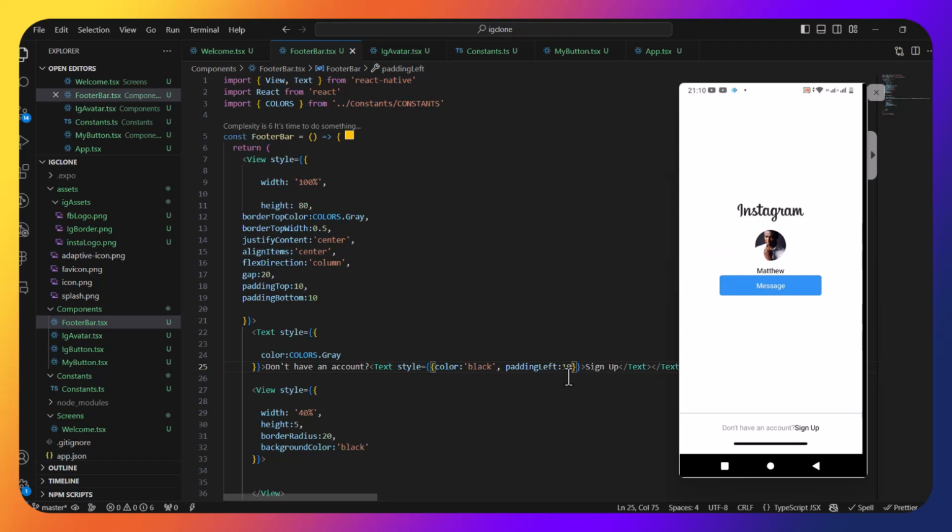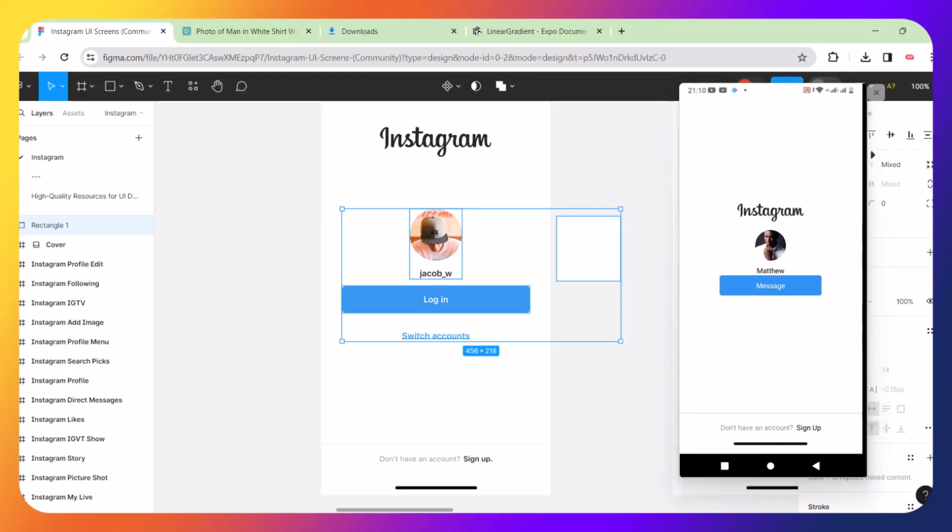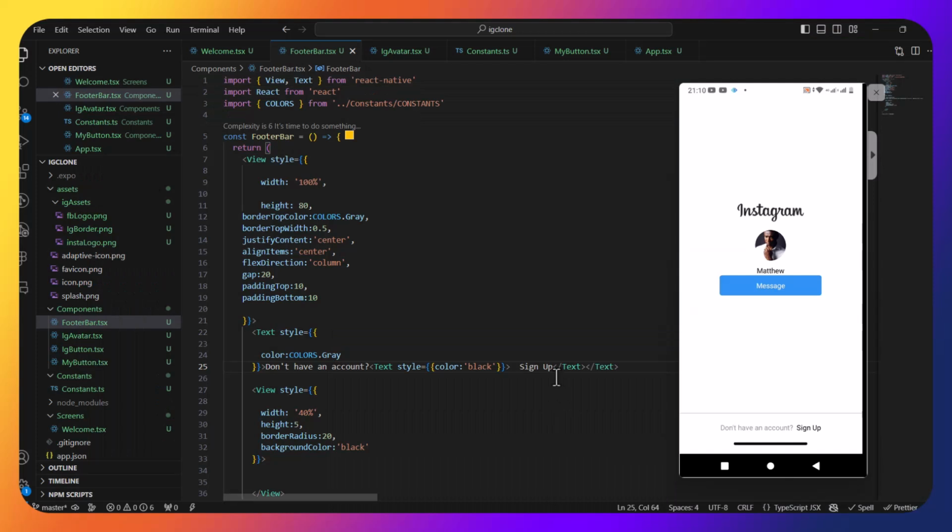Okay, guys, we don't really need that. We can use a space here, we can put a space like this. Let's see. As you can see, guys, it's working. Don't have an account, sign up. Is this bold? Yeah, I think so. And there is a full stop there.